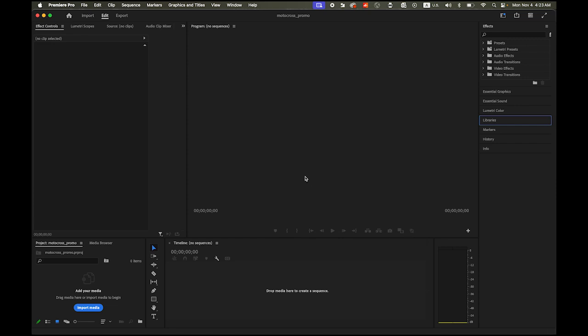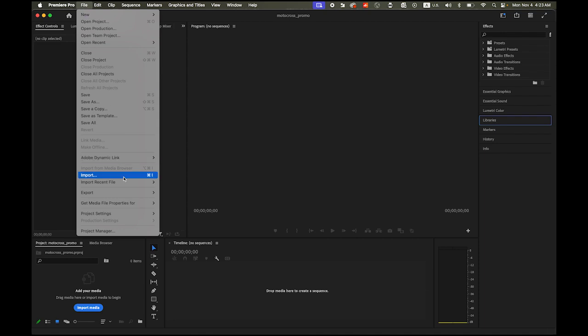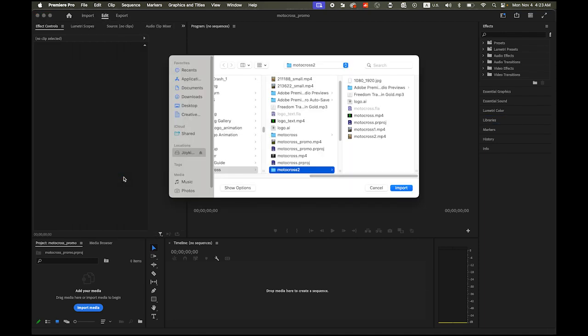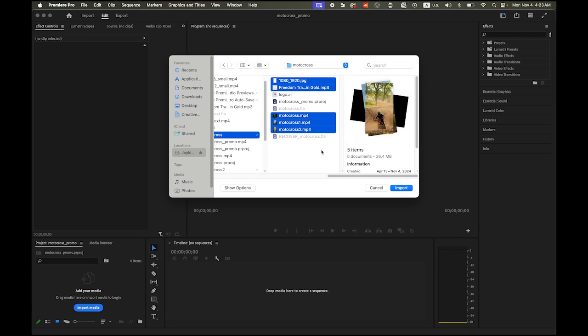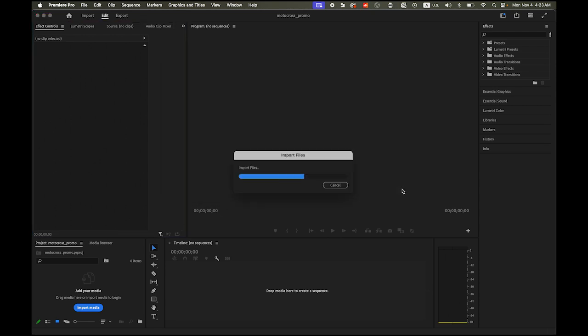Okay, so before we start, we're going to import the files we need. So go to File, Import. So from my folder, what we need is choose this 1080 by 1920.jpg. Hold down the Command key and the Freedom Trail Studio Gold. That's the sound file we're gonna use, and keep holding down your Command key. Motocross MP4, that's the one we just made. Motocross 1, Motocross 2. So we're gonna need these 5 files imported.